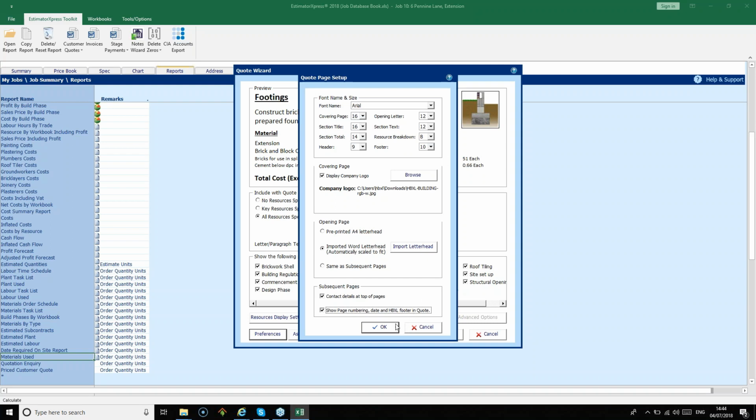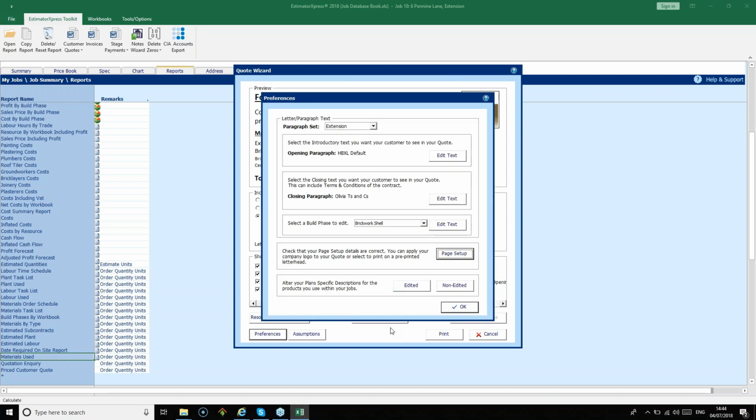So that's all of the page setup options. Once you've had a look at them, click OK to go back to the preferences screen.